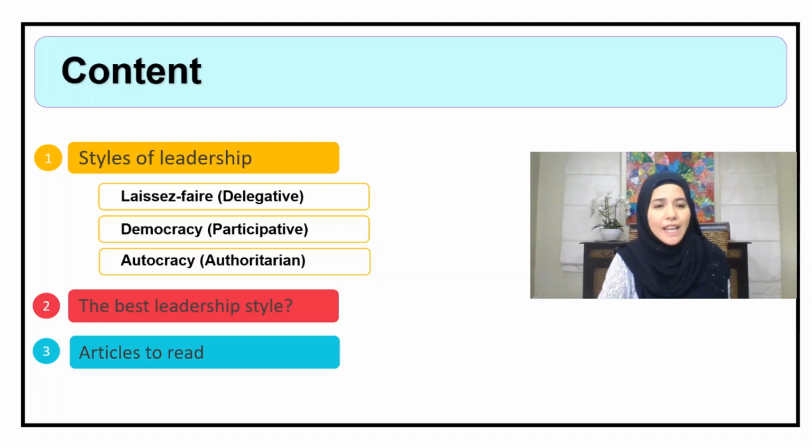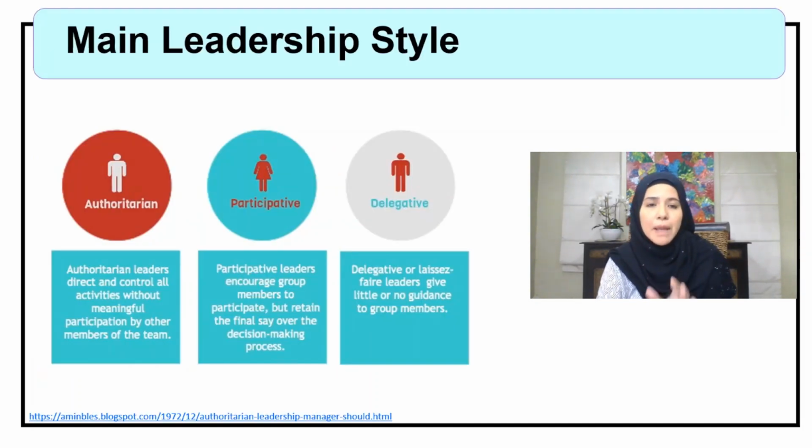All right, for the content for this video, we have three main leadership styles that we are going to learn. There are many leadership styles actually, but these are the main three. Number one is laissez-faire, or we also call it delegative. Number two, democracy or participative. And number three is autocracy or authoritarian. So then you will decide what is the best leadership style. And also I have a few articles for all of you to read. So these are the three main leadership styles.